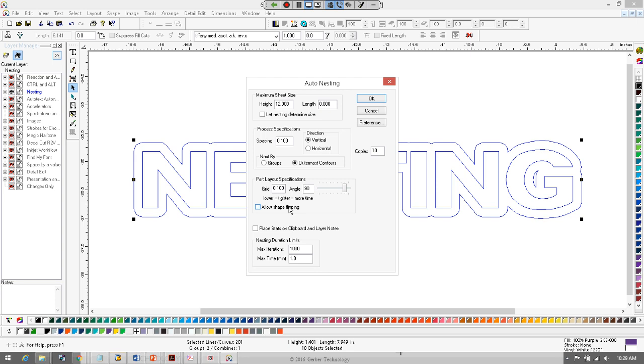Allow shape flipping. I usually keep that off because I don't want my letters to be reversed. And then this is a nice thing.